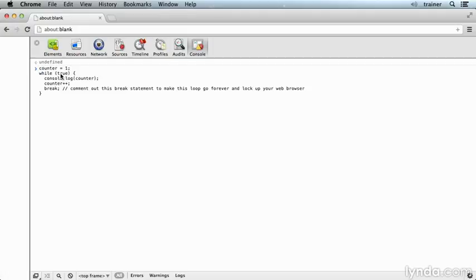Now, as it happens, there is a way that you can tell a while loop, or indeed any loop, or any block, to stop, and that is by using break. So the break statement, which we've seen in switch before, is used to break out of any block. So right now, I have counter set to 1, while true, we're logging the counter to the console, and then incrementing it. And then we're breaking. So this will stop after only one cycle through.